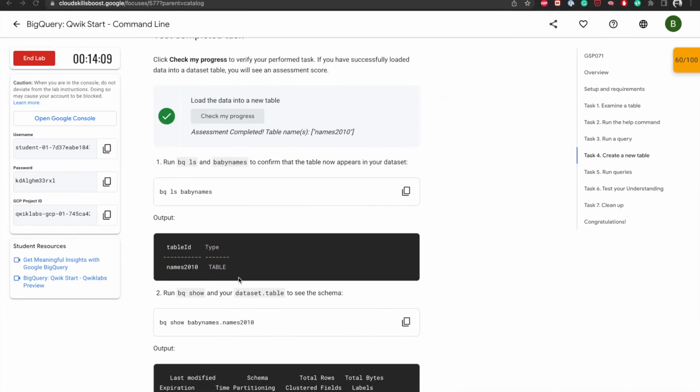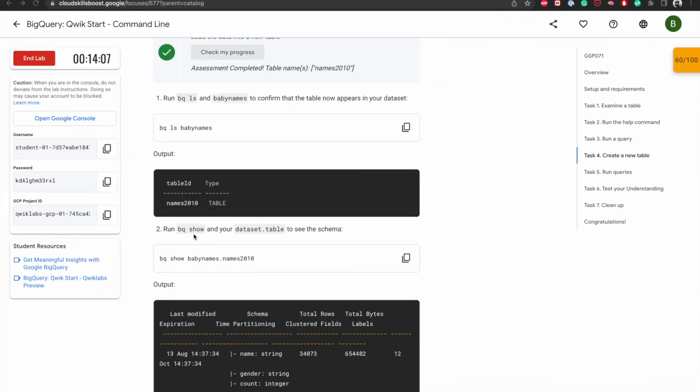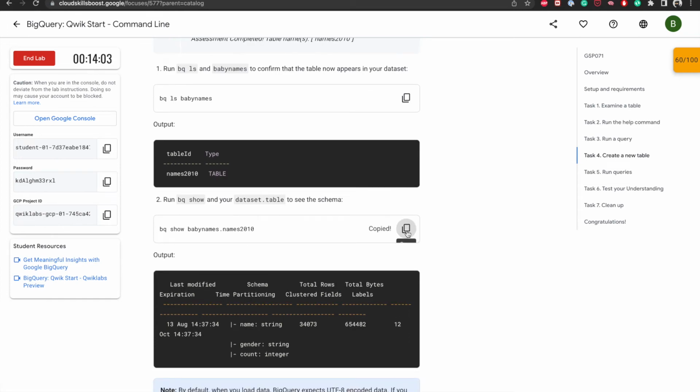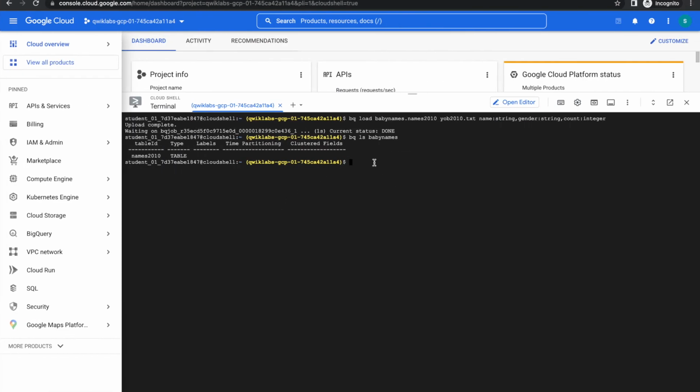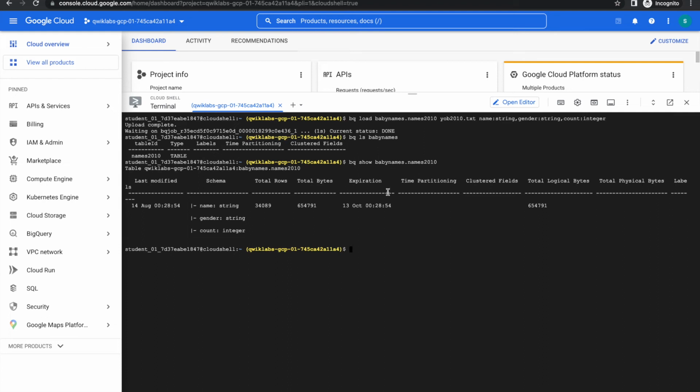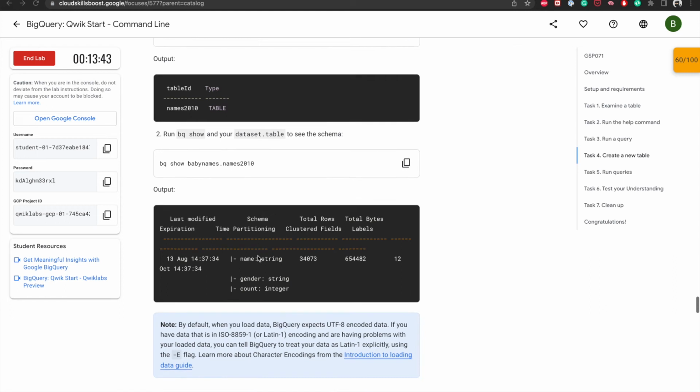So run bq show with your dataset dot table to see the schema. We are accessing this table with the help of the dataset. Now we got this schema: name, gender, and count. Okay, got it.